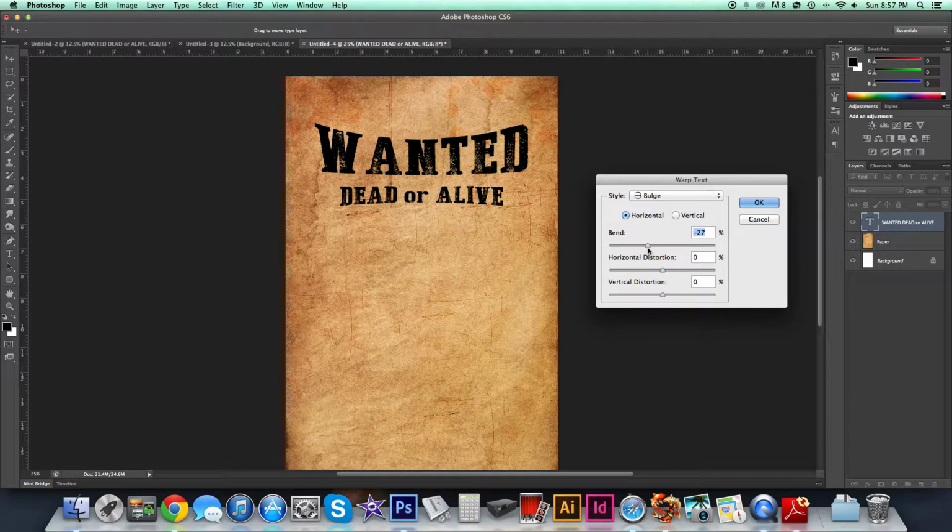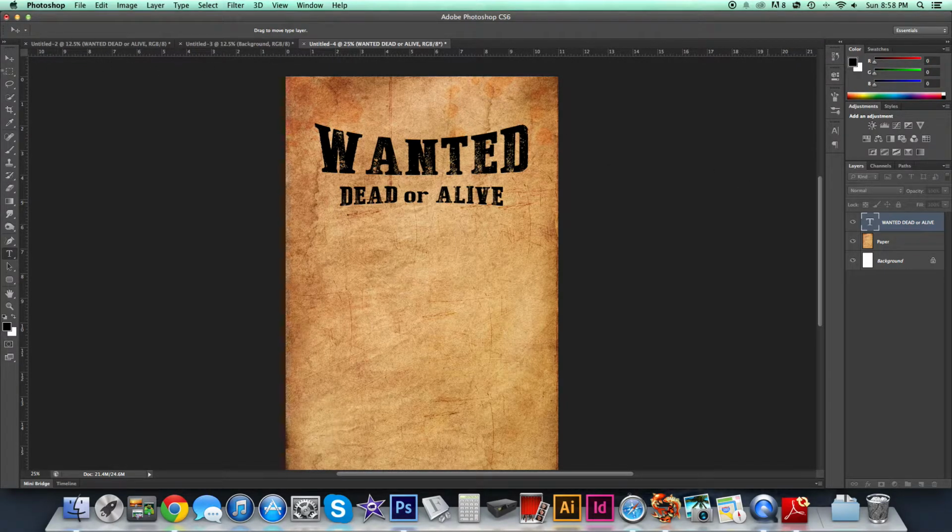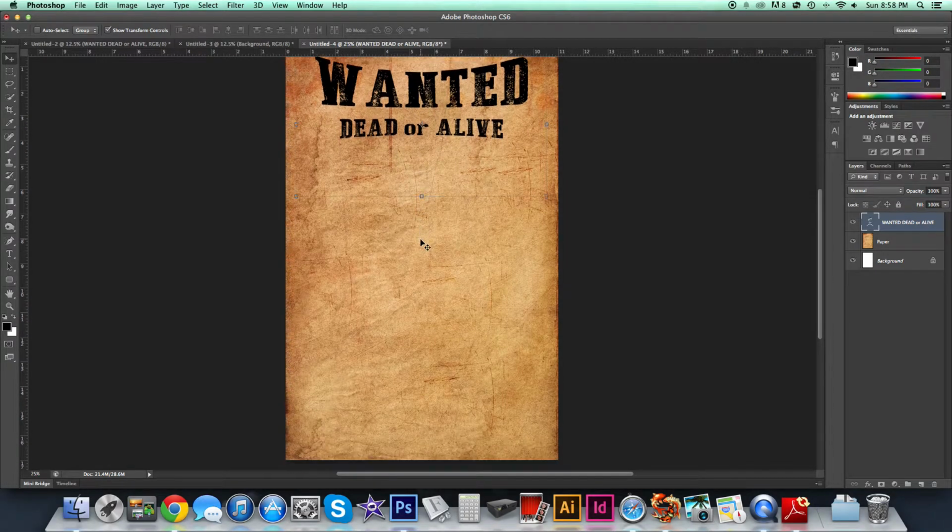I'm going to pull my bulge a little this way. You could also make it come from one side or the other. We'll pull it back down to 0. I think I want it just centered. And there I have some warped text. Now, wanted, dead or alive, let's get a picture in here.